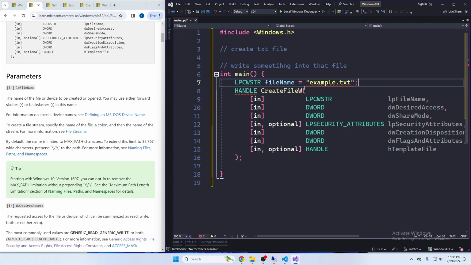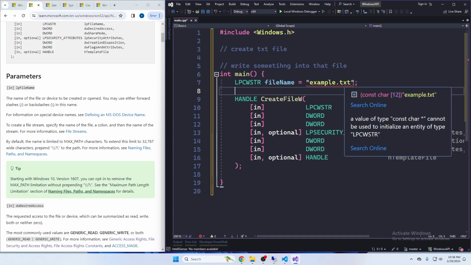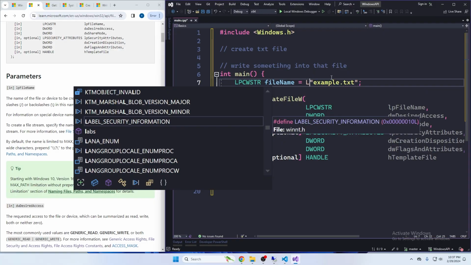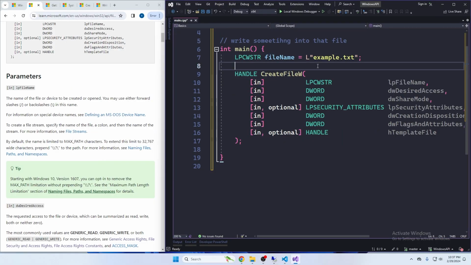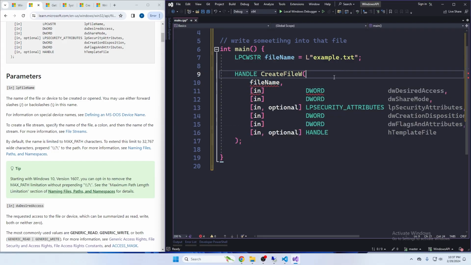Now you'll see that this will stay squiggled. It's an error, because this const char, a regular ANSI string, is not a W string. To change it to a W string, just add your L here. Now you have a good LPCWSTR to use. Then we can put our parameter here, fileName, and that's our first parameter. Awesome.